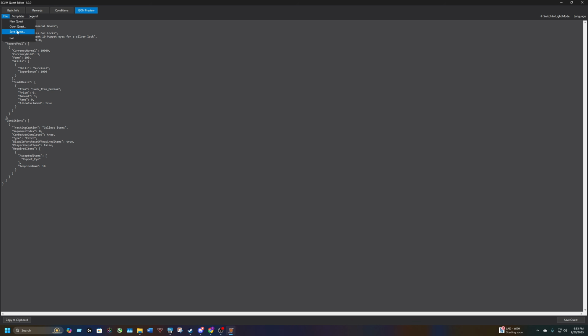We're gonna go to file. We're gonna save quest. That'll save it in your folder of choice. Next, if it's sandbox, you gotta go to your files, or if it's for a server, you have to put it in there, in the override folder. So let's do that.